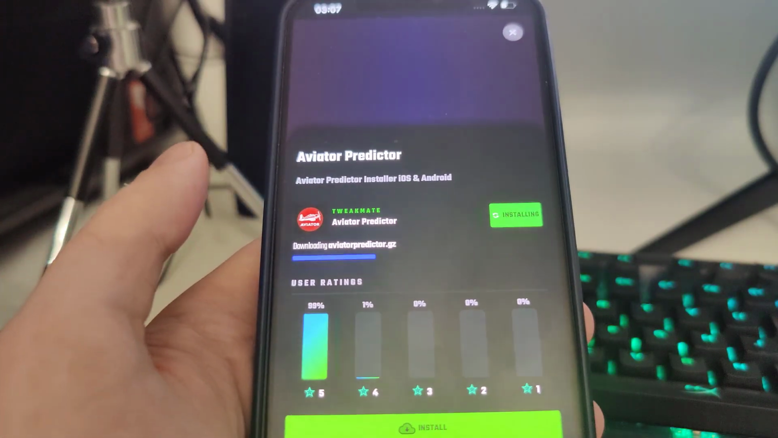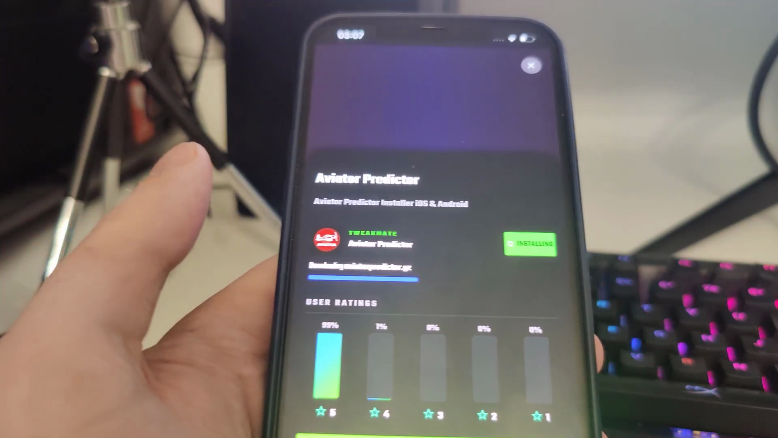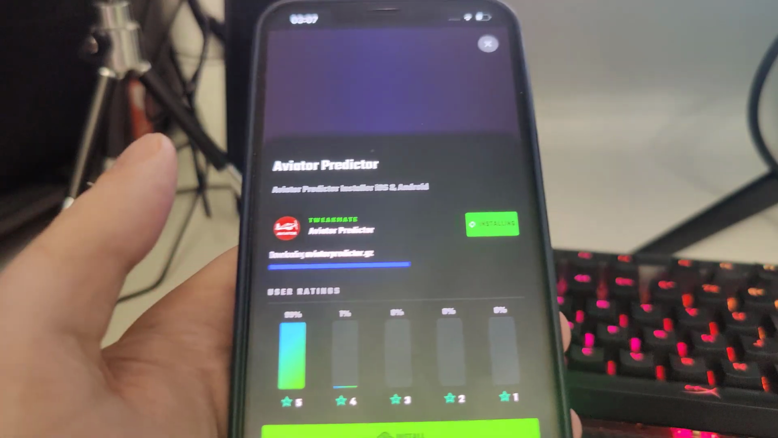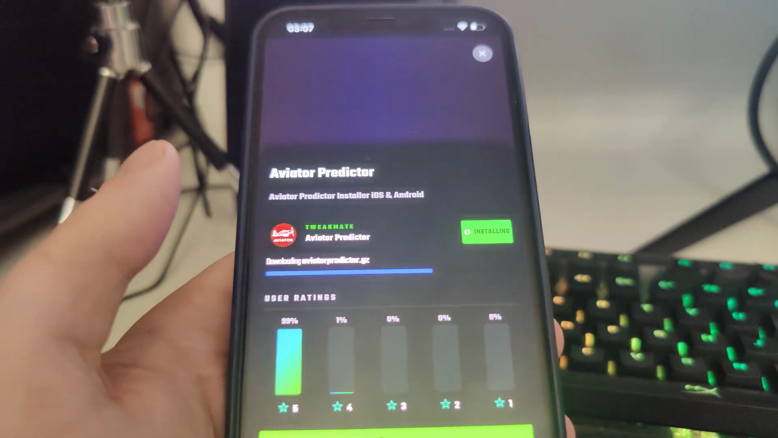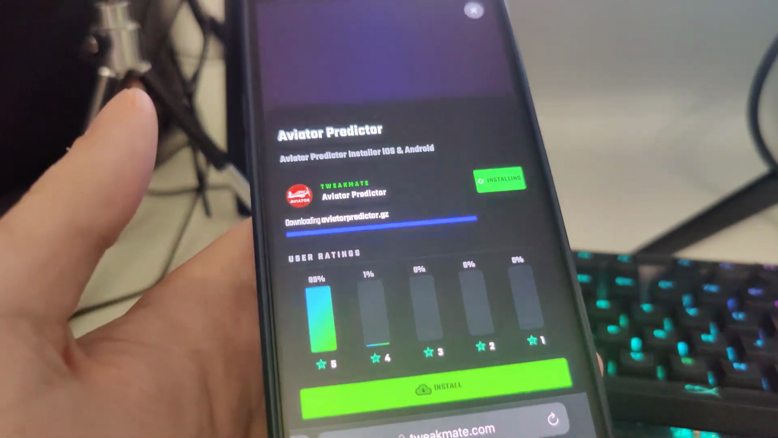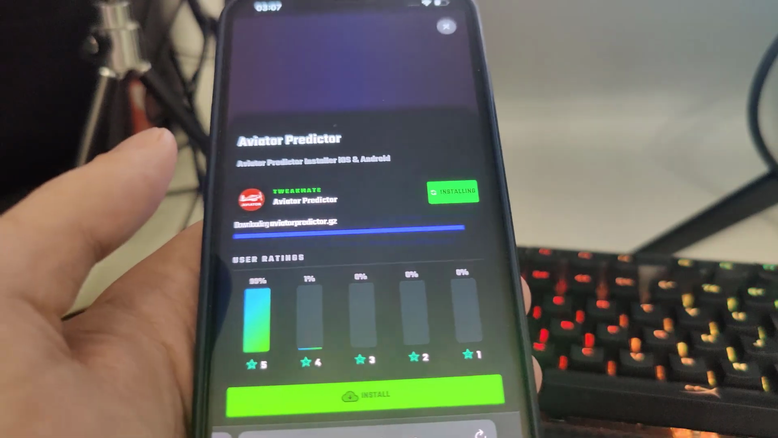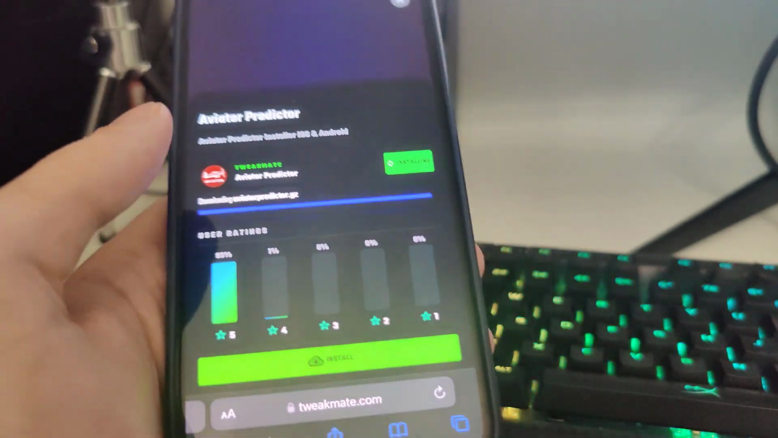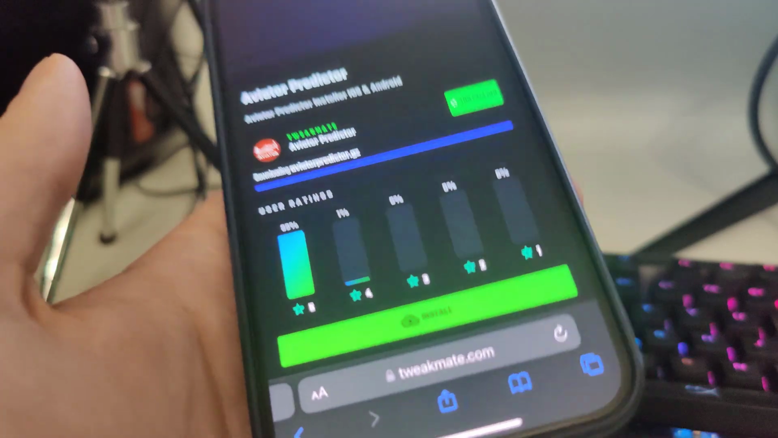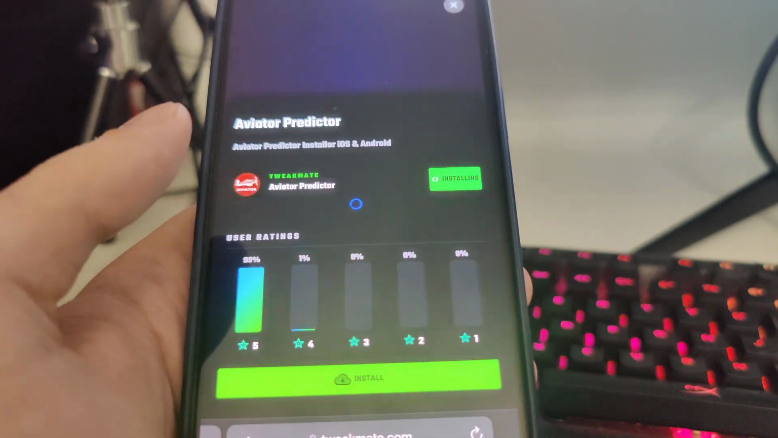I've been using it for, as I was saying, a couple of weeks now, no revokes, and it actually helped me tremendously. So yeah, I can highly recommend you guys check out Tweakmate. Props to them for actually giving a working Predictor Aviator app.